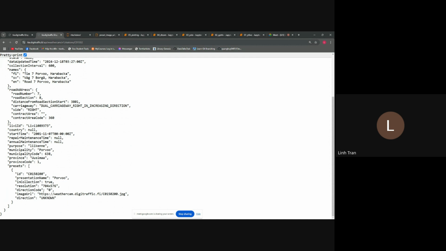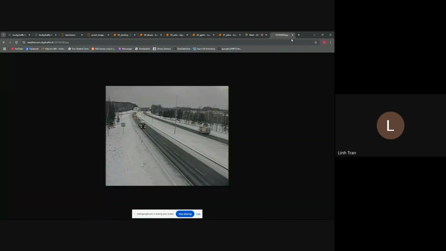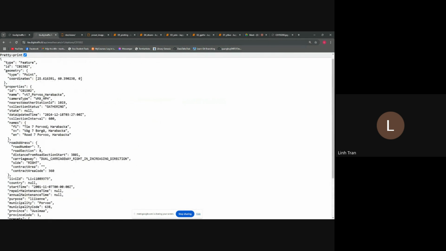And if we go to this image URL here, we can actually access the current image at Porvoo. So if I reload it again, okay, nothing that different. So maybe it's not captured live, but yeah. Basically, this will be the image that corresponds to the station of this ID.